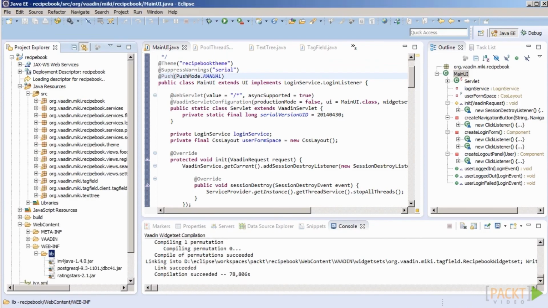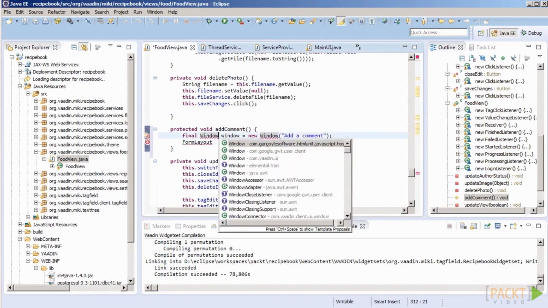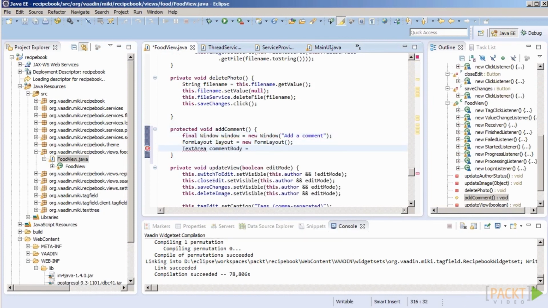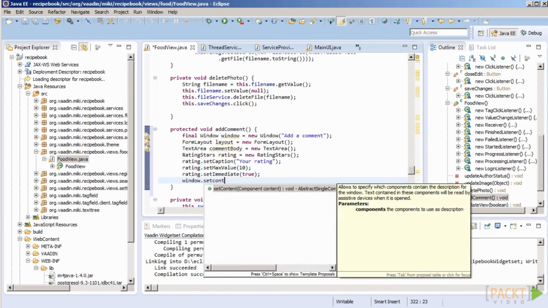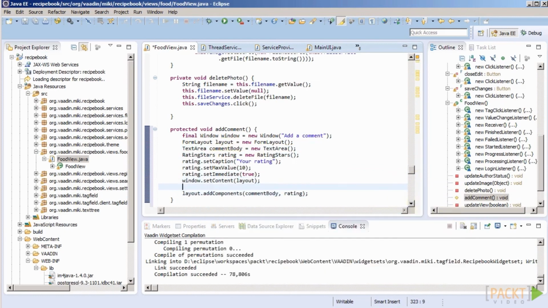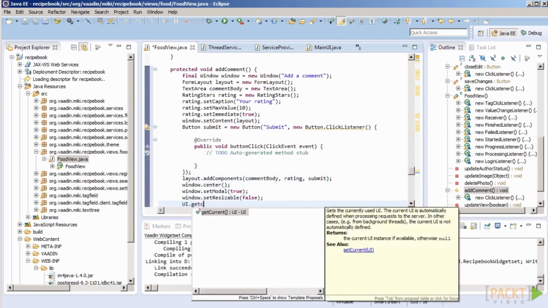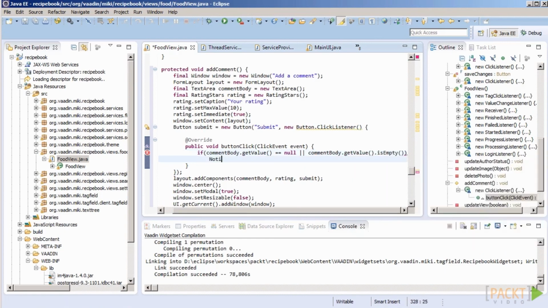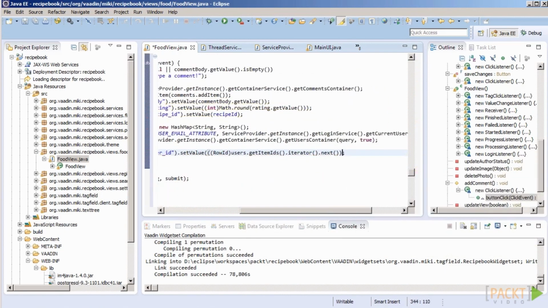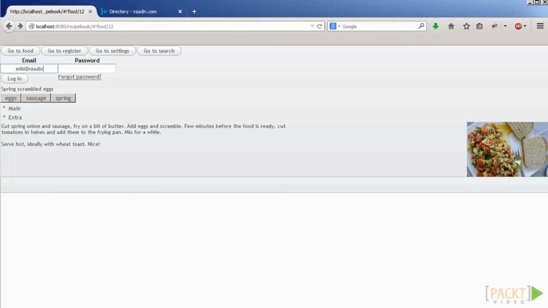What then? Well, since the add-on has just become part of our application, we can use it as we would use any other component. So let's build a comment form and include it there. Due to the lack of space in our food view, let's create the form in a pop-up. We will put all the necessary fields there and save the comment upon button click. And let's try it out.